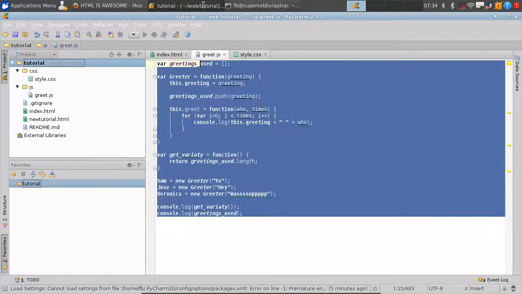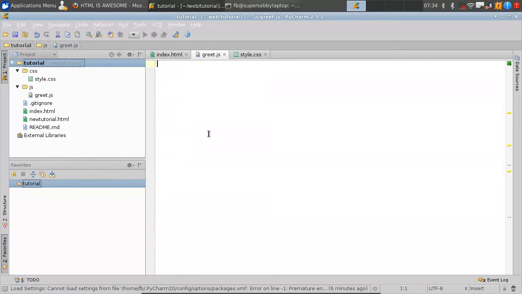So to start off, we're going to get rid of all this code and start fresh. So we want to create an event. When the window loads, we have the window.load event, and we're going to set that equal to a function that takes no arguments and does this.